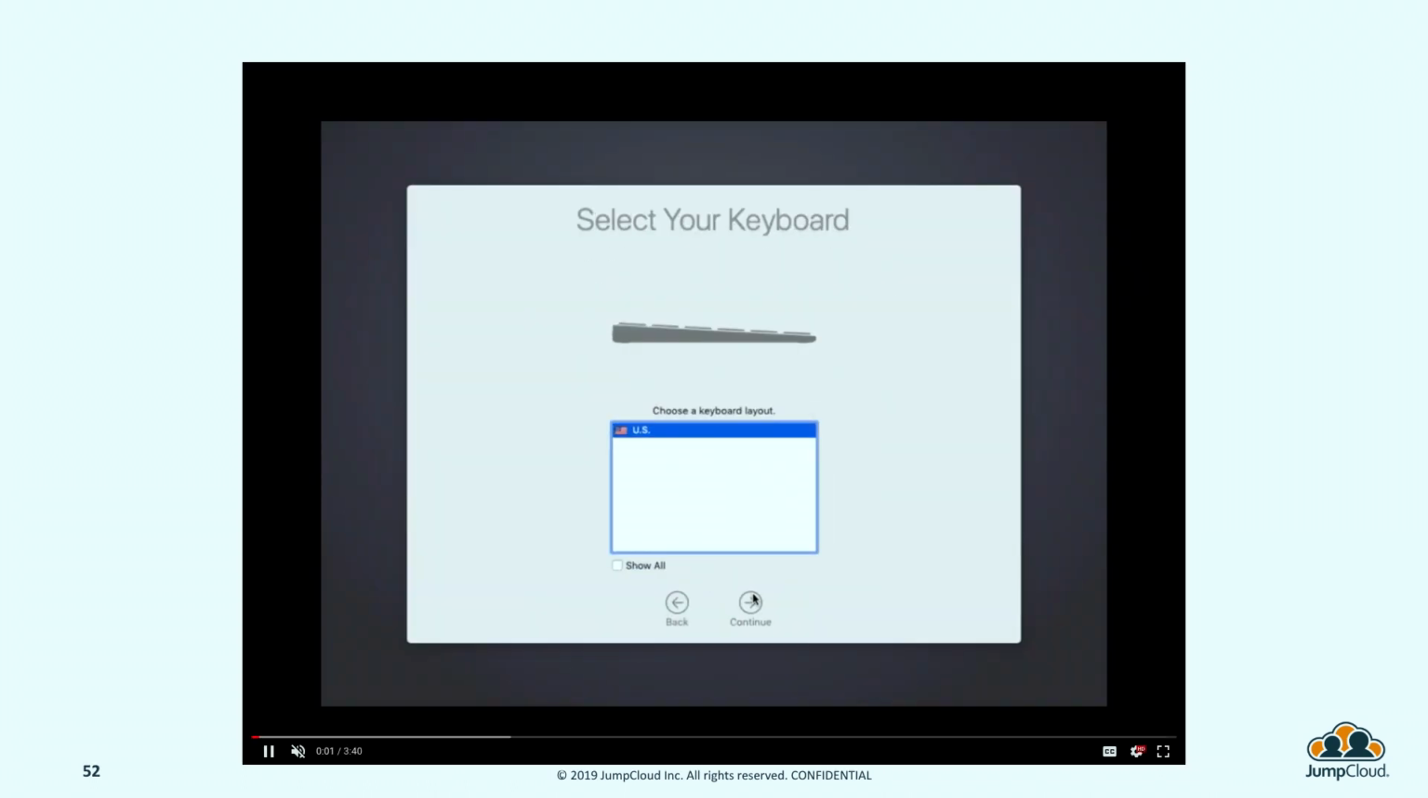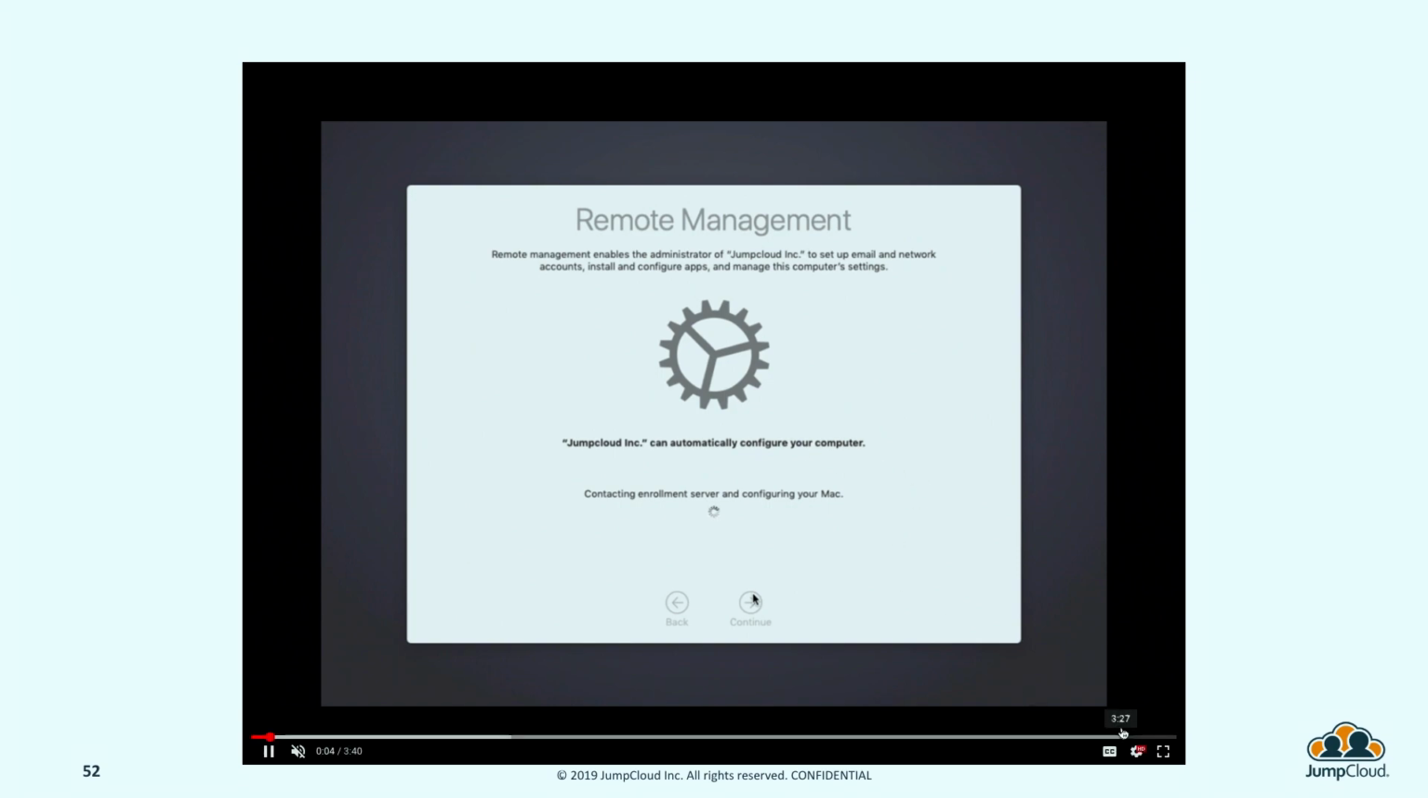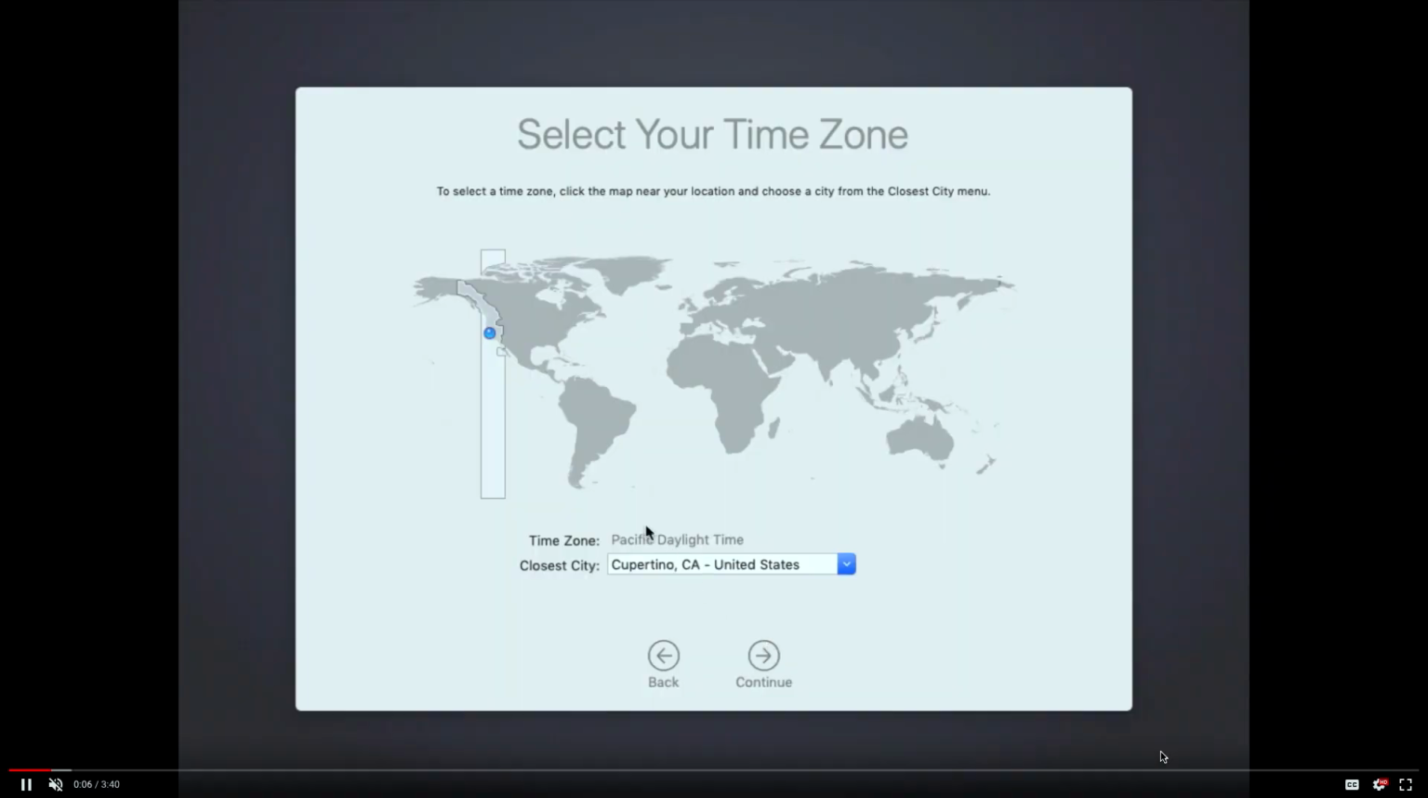All right, hold on to your seats, ladies and gentlemen. This is going to be awesome. So enrolling DEP, selecting our time zone.